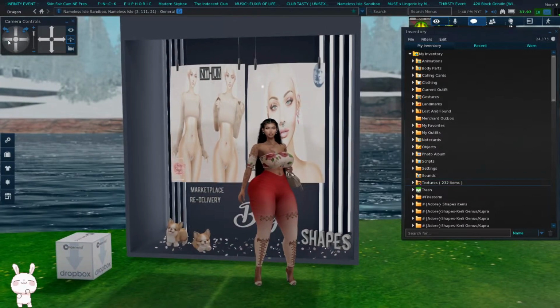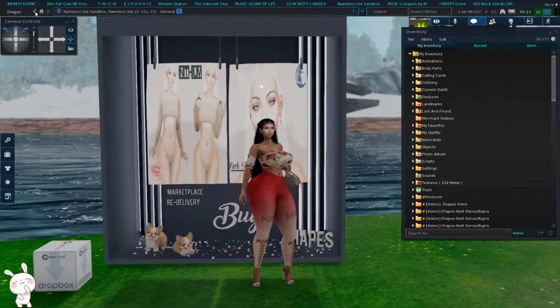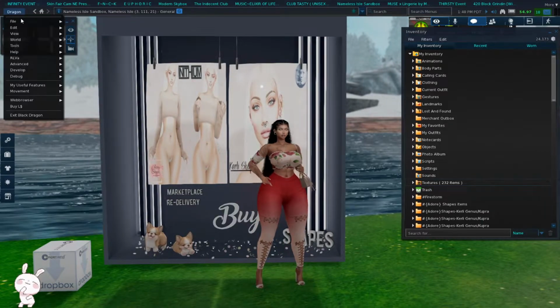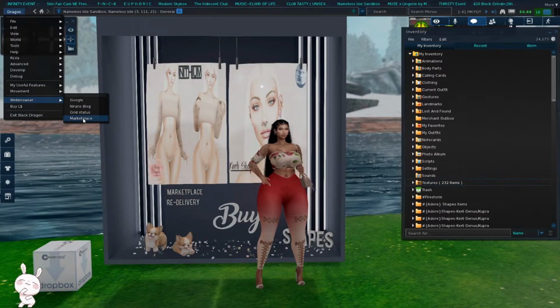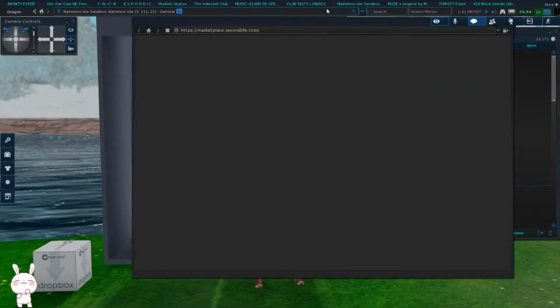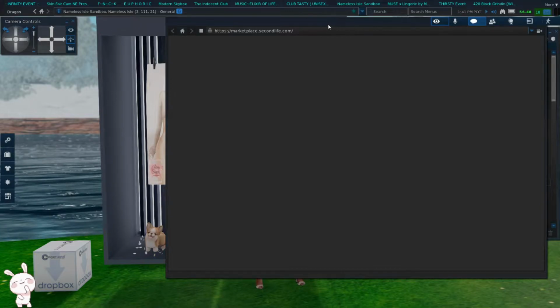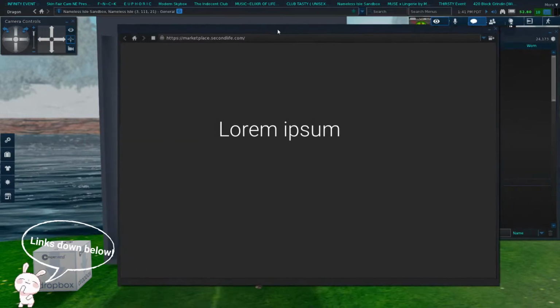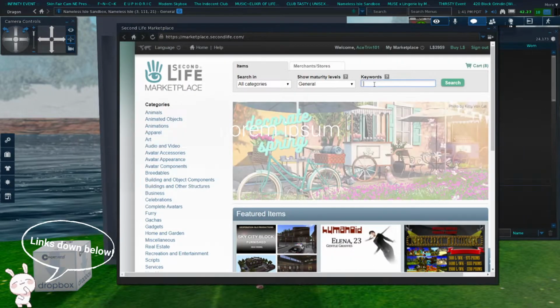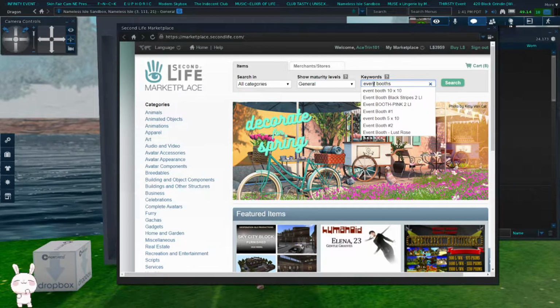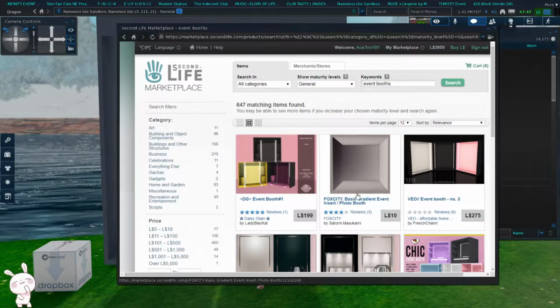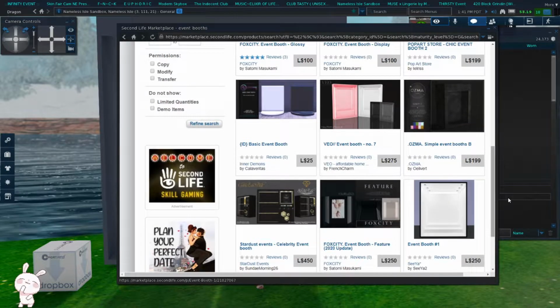The first thing you want to do is definitely look for a good booth. They have a whole bunch of them on the marketplace. I'm on Black Dragon, so if you're on Firefox, you just want to open up your marketplace and search event booths. And there's a ton of booths here that you guys can choose from.